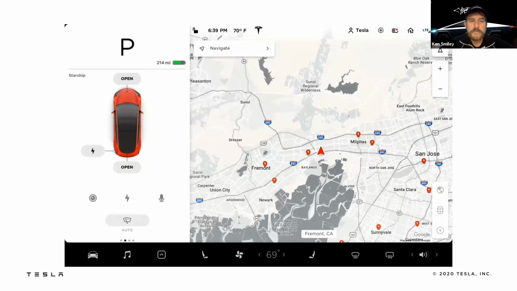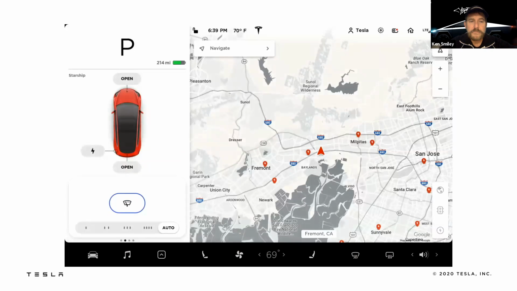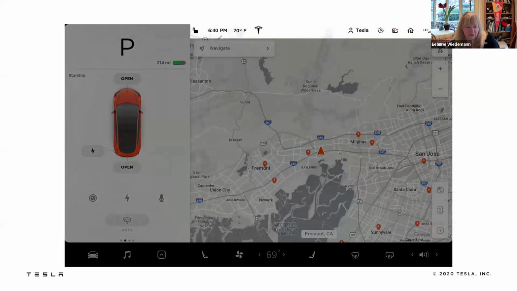Tap here to view your windshield wiper controls. As a reminder, your windshield wiper controls also appear anytime you use the wipe button. Swipe left or right to toggle between what we call cards, which contain additional features and information. Up here is your status bar. We'll talk about that later. Most of these icons are interactive.